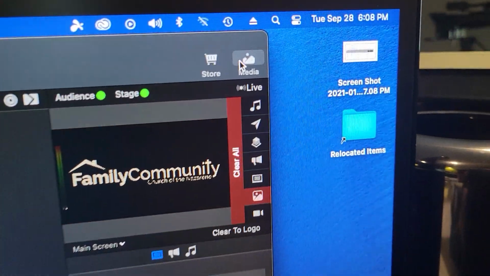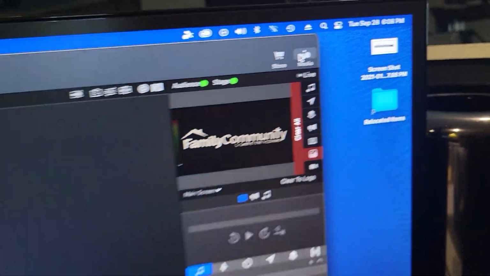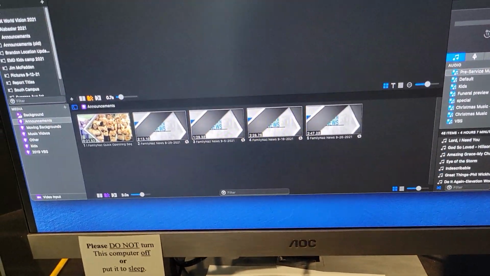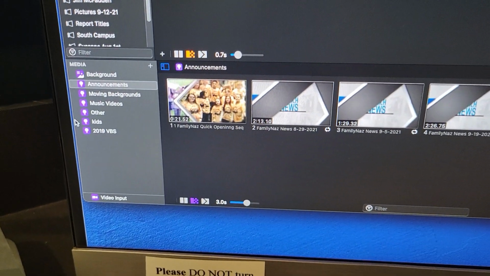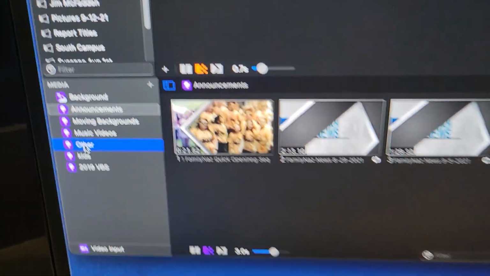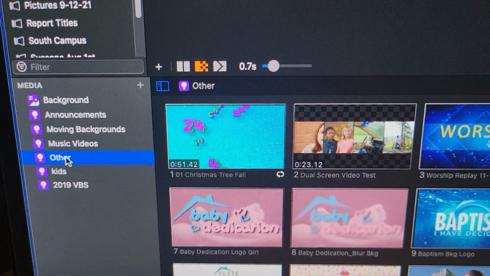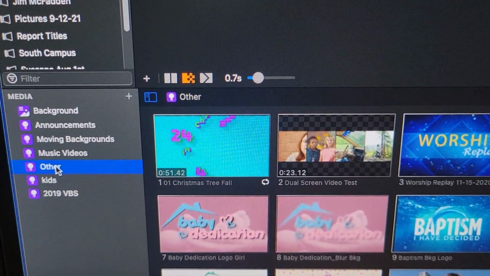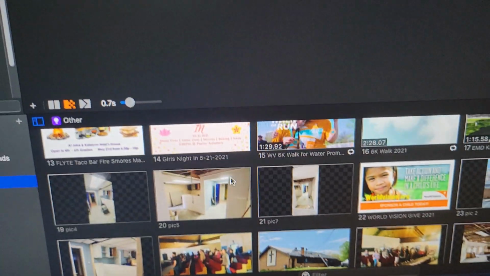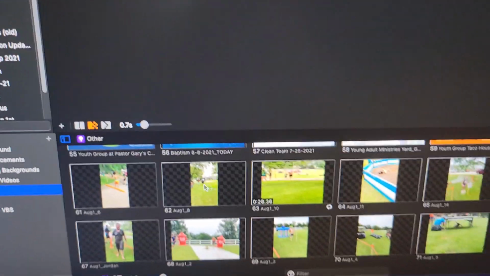So how we would do that is we would open that media bin by clicking the media button, and our media pane pops up. Let's say our pictures are in other. We mostly just use, so far, the announcements folder and the other folder. Again, at the end of the video, I'll show you how to populate these. So let's just grab a couple of things.